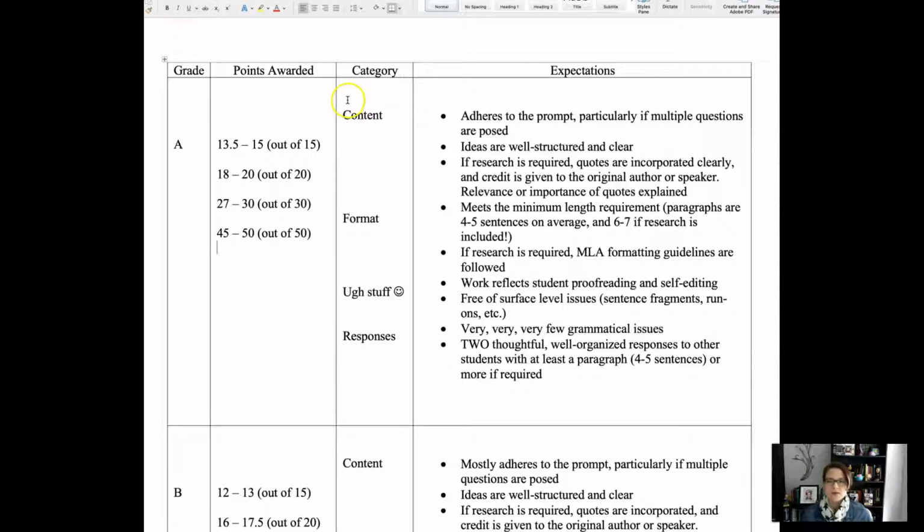We also have a column here that's about categories for the expectations. So when we're thinking of content, we want to make sure, if we're going for that A, that your content adheres to the prompt, especially if there are multiple questions. If I'm asking you to think about several things, make sure you're going through and double checking. Did I answer this? Did I answer that? We want to make sure that you're hitting all of those notes.